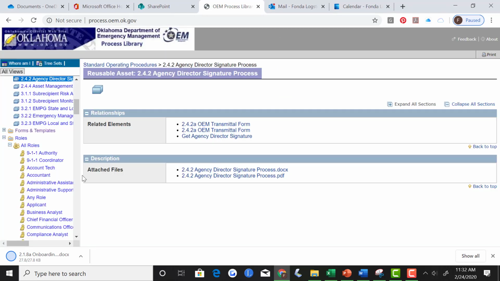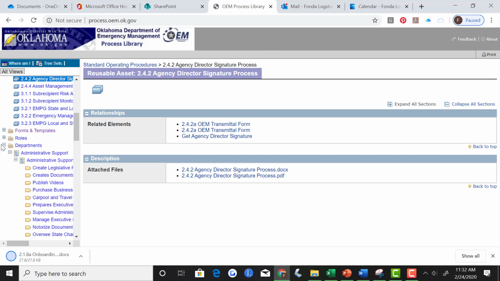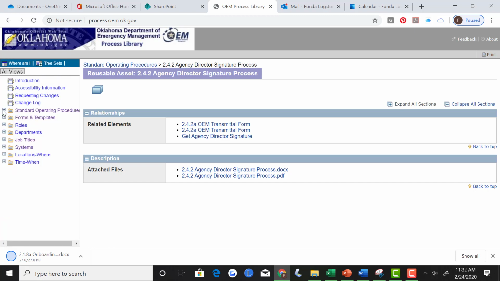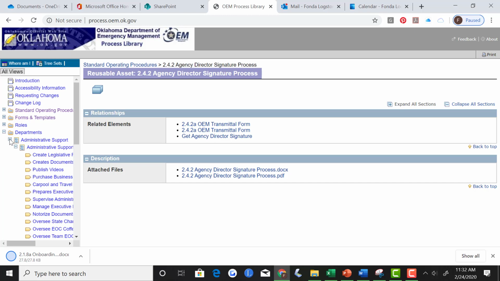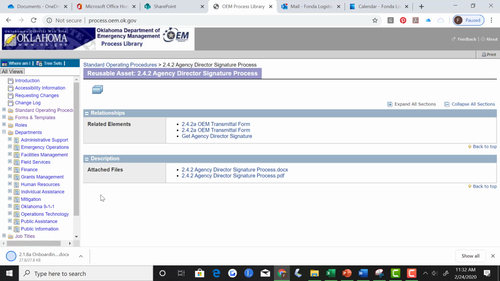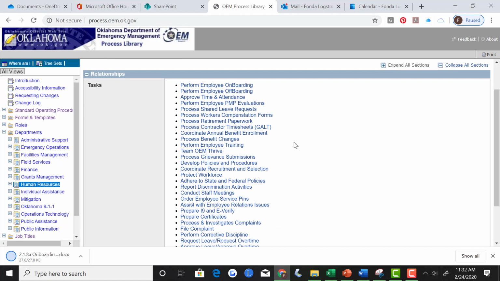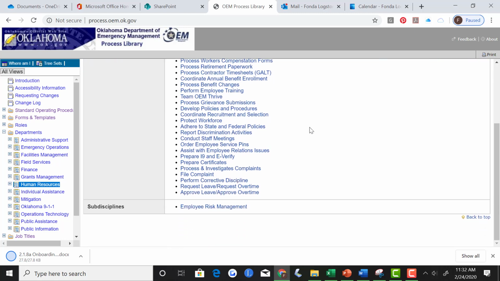Okay, so that's kind of cool that you can get to from where you're supposed to be as a job title and what roles you do and what standard operating procedures apply to you. Kind of neat. The other thing we have are departments. Within each department, you can see what it is that they do. If we look at human resources, you're going to see the tasks that they do. They perform onboarding, offboarding, they approve time and attendance, they perform employee evaluations, process shared leave. These are the tasks that they are responsible for.